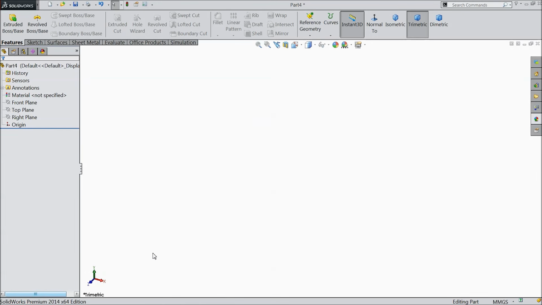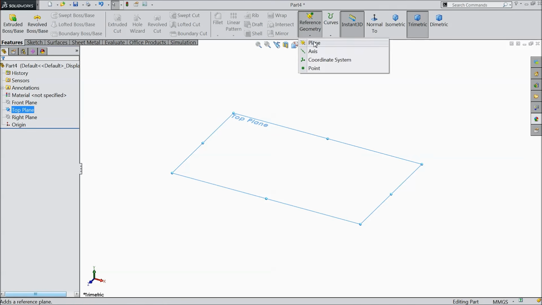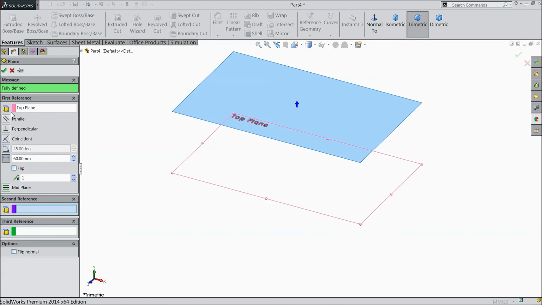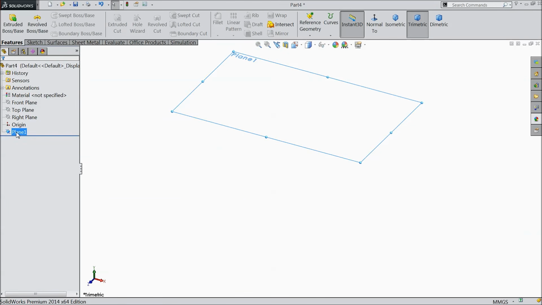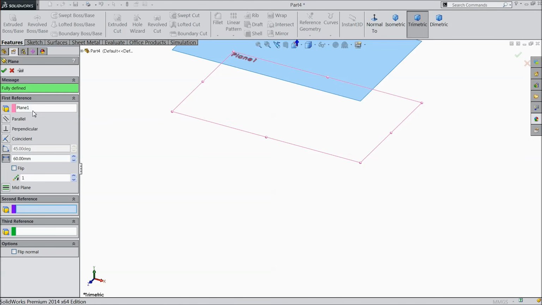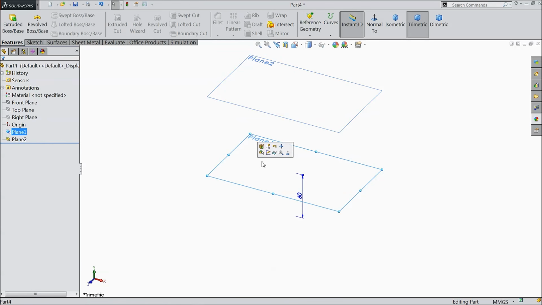Now let's make the first part of the jet engine, the propeller. So let's start. First we will create two planes. Select the top plane, then features, and find planes. The first plane is just 60 mm above the top plane. Now select the first plane, plane 2. Plane 1 is our reference. The next is 110 mm above plane 1.